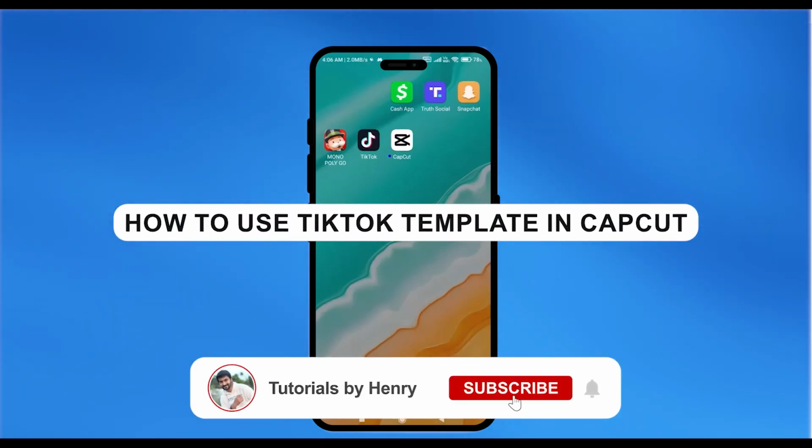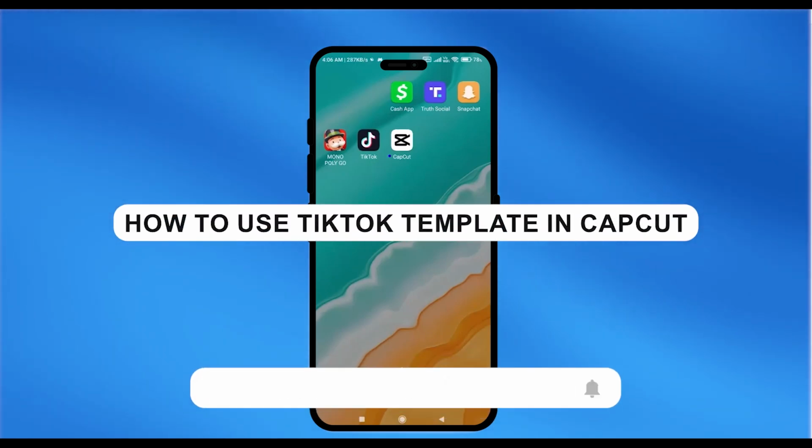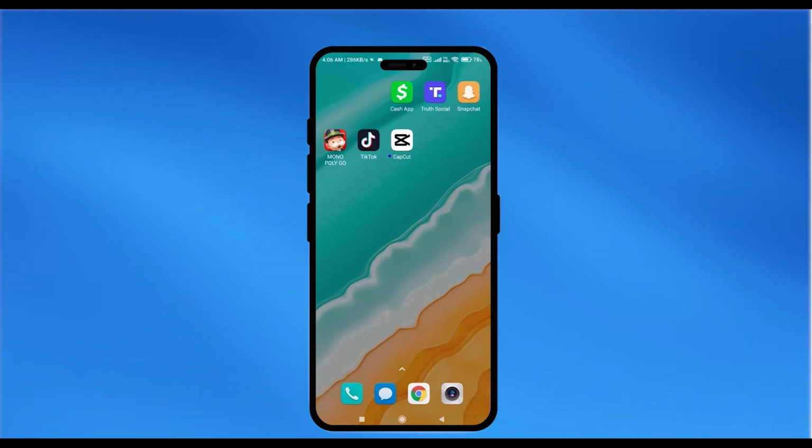Hello, in this video I'll show you how to use TikTok templates in CapCut. It's an extremely easy process. Firstly, just simply open your TikTok.